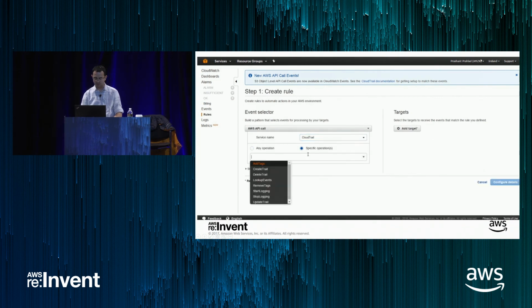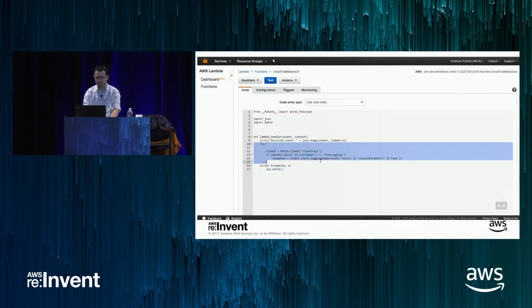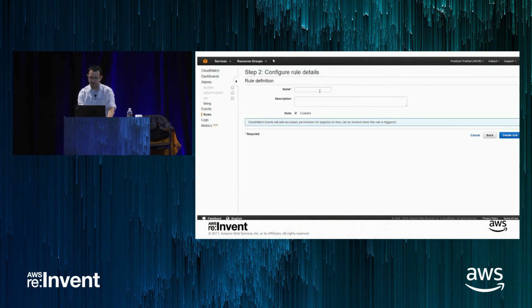So let's see here. I'm going to be creating a CloudWatch rule, which is basically looking for CloudTrail APIs. So specifically things like delete trail, or stop logging, or update trail. And then I need to define a target, which in this case would be a Lambda function that essentially starts logging when it detects a stop logging event. So I have a Lambda function that I created previously. And this is the Lambda function. So a very simple function. It looks for stop logging, and then it turns around and it starts logging CloudTrail. So let's go ahead and create that rule.